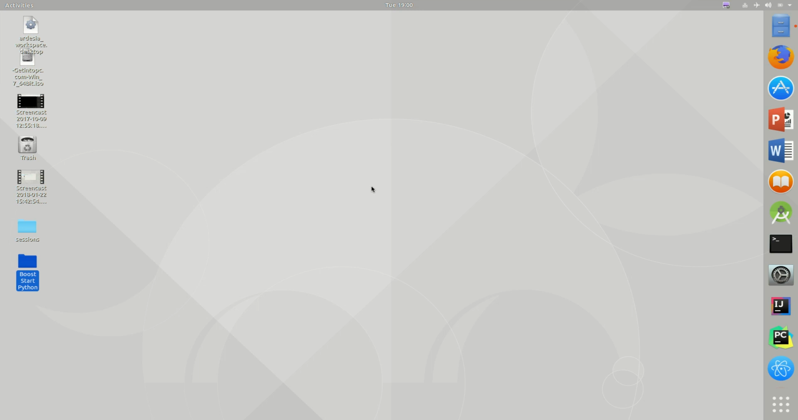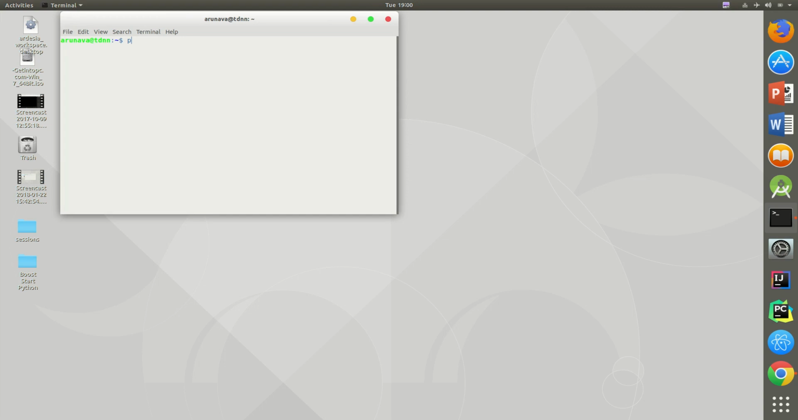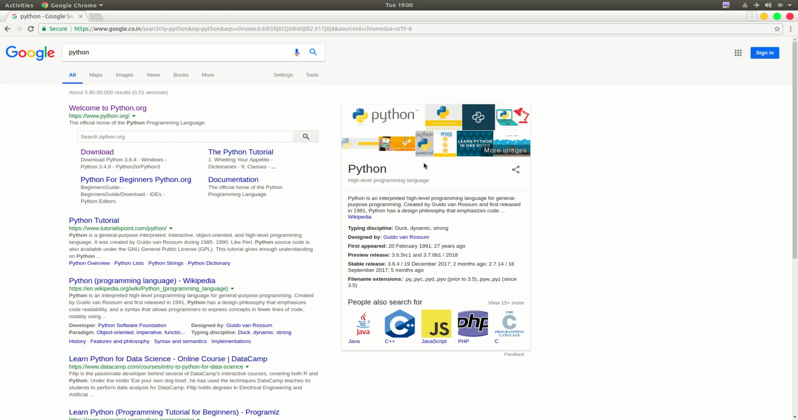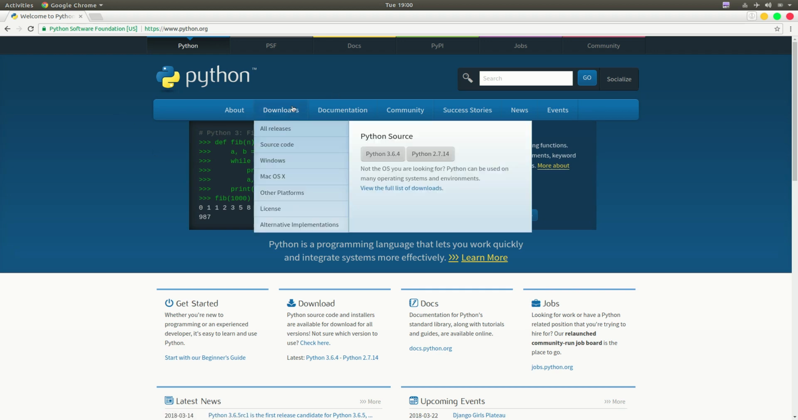For those of you who don't have Python installed on your system, here's what you're going to do. If you're on Linux, you can start up your terminal and say python3, and you are in your Python interpreter. If you're on Windows or Mac, go to Google and type Python, and the first link that comes up is what you need. Go to the download section and choose Python 3.6.4. That's what you're going to practice in this video.